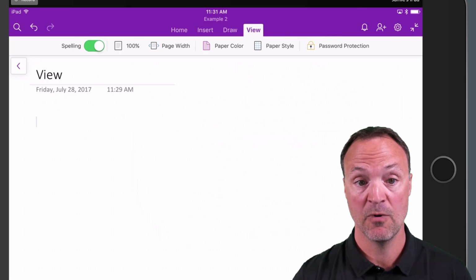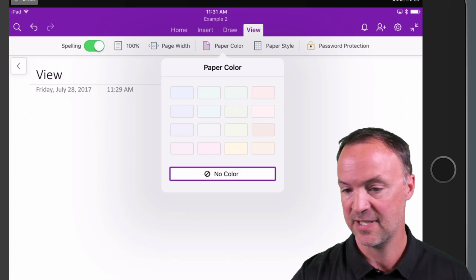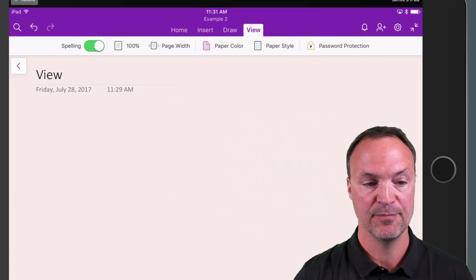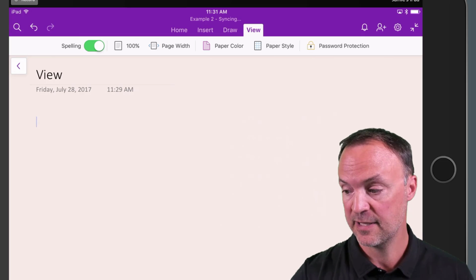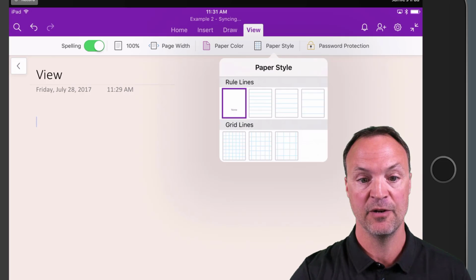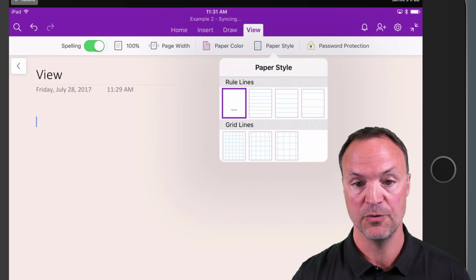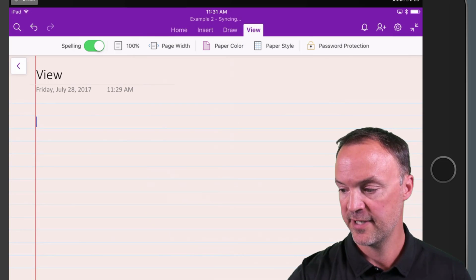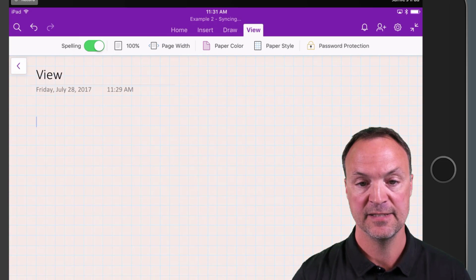A lot of times you might want a certain paper color for a different page, and you can easily select a different page or paper color for it. And paper style. For note taking, I really like the paper style because, depending on what you're doing, whether it be graphing or some other type, you could choose whether you want a lined paper or maybe more of a grid paper too.